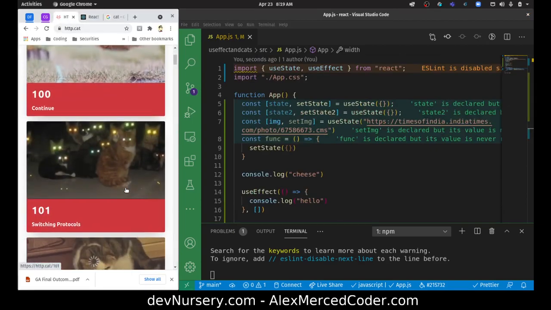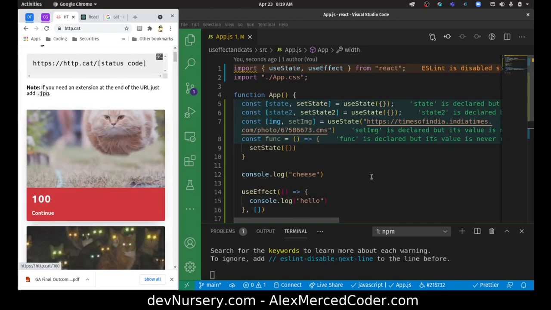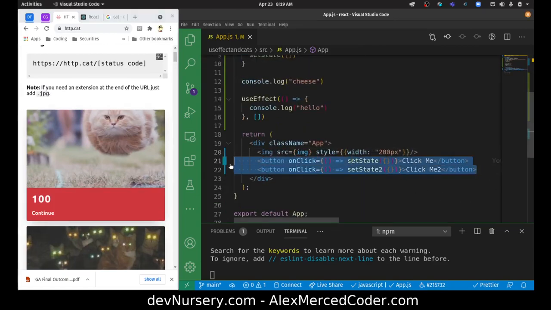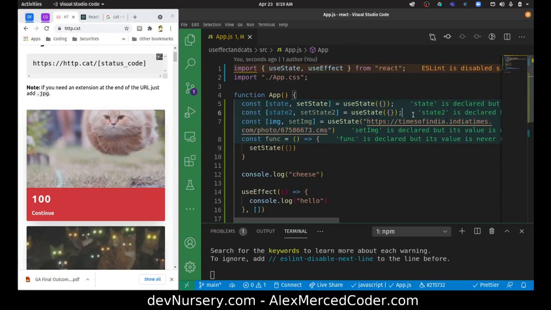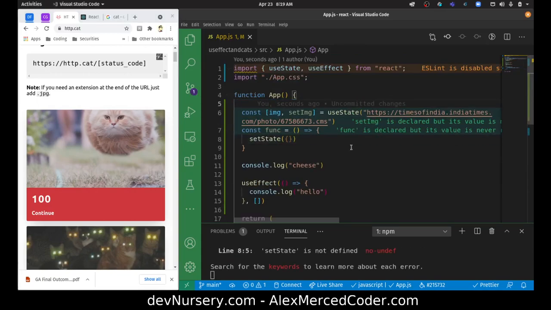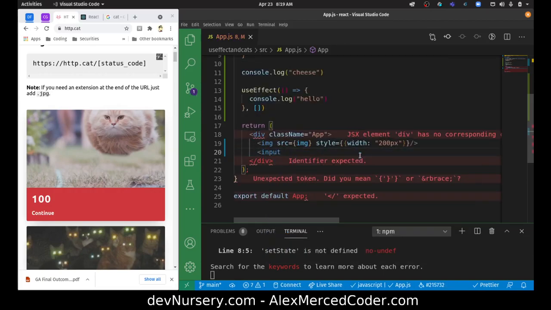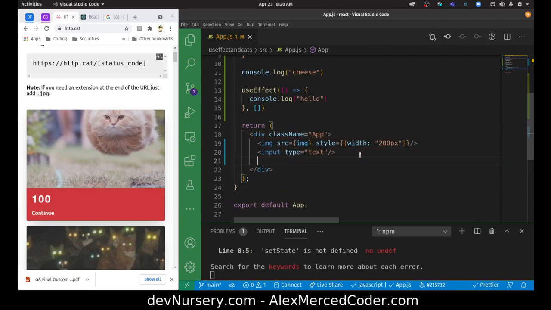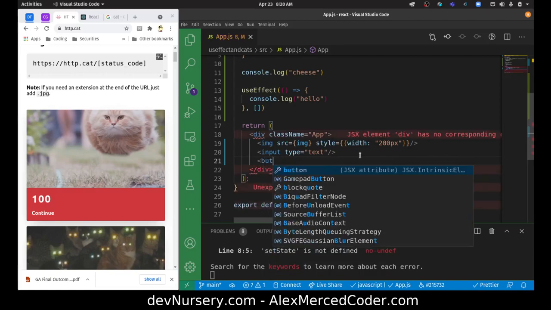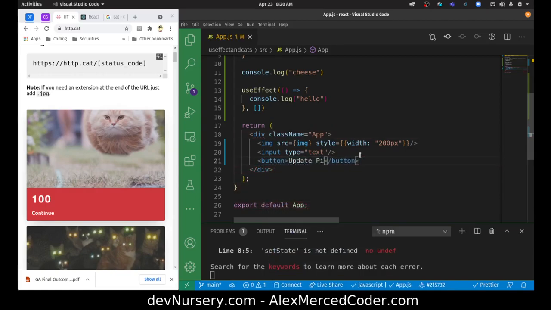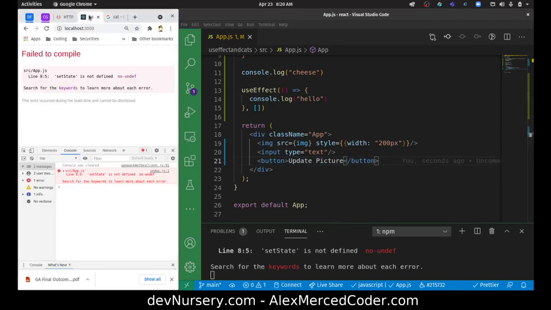Okay, so we see the picture, it loads, but we want it to change based on an API call to HTTP cats. So what we're going to do is make it where there's a form input. I'm going to get rid of this state just to keep life simple. We're going to have a form input, we'll say type equals text, and then we'll have a button you can click on: Update picture. Okay, so there's our deal.